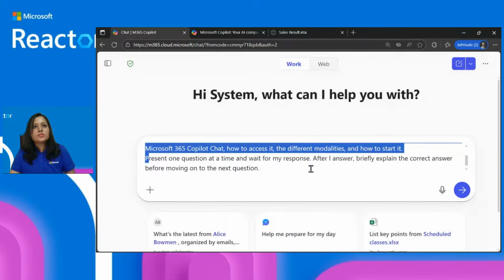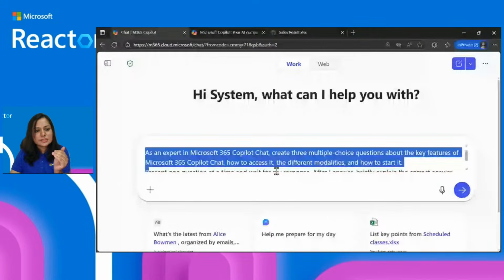I have given an instruction to create some Microsoft multiple choice questions, and it is supposed to ask me certain scenarios. Okay, so let's take a look at how it's going to work. This is the prompt which is given to the Copilot chat. And let's see, I'm hitting enter.